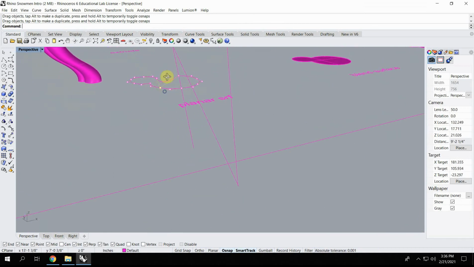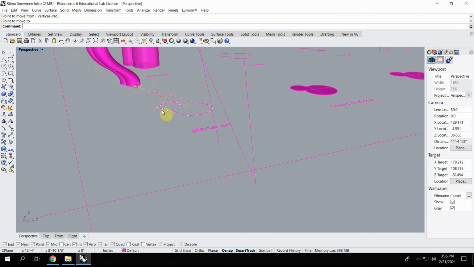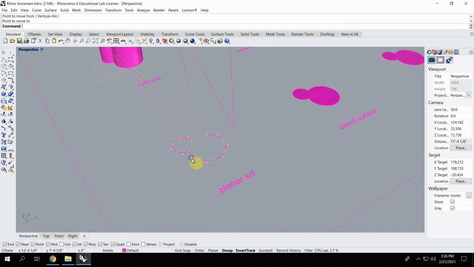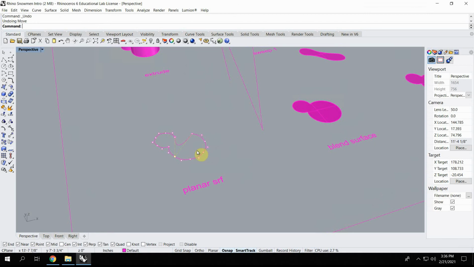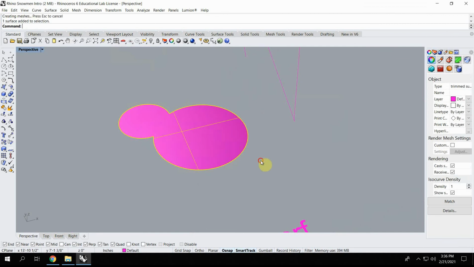So you see how this now is, oh, I actually didn't make that happen. Hang on. So let's say I was moving this over there, and you see how that's no longer planar at all? So that won't make a planar curve. But if I select this and type in planar surf, it's going to make a nice surface for me here.